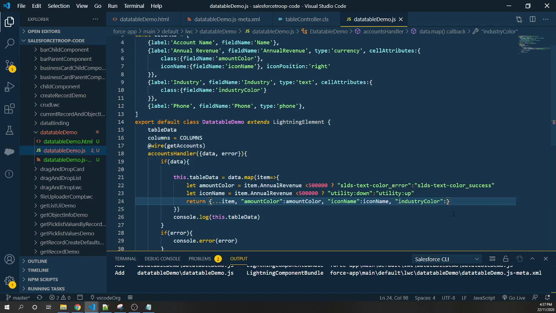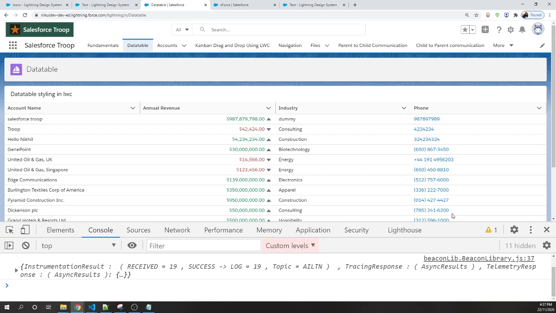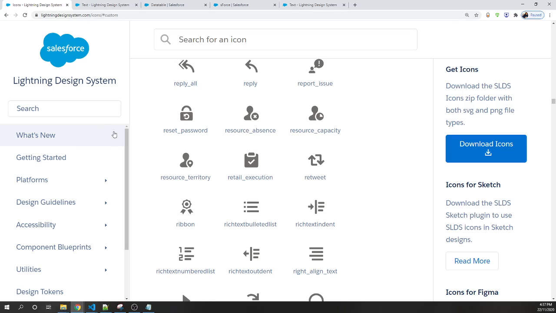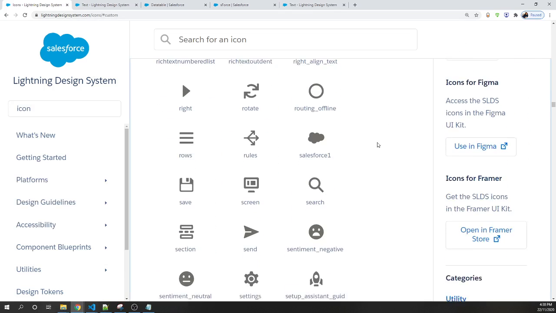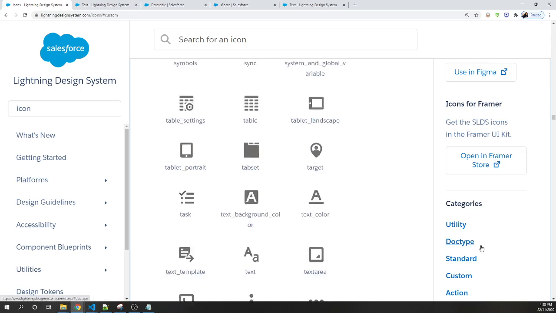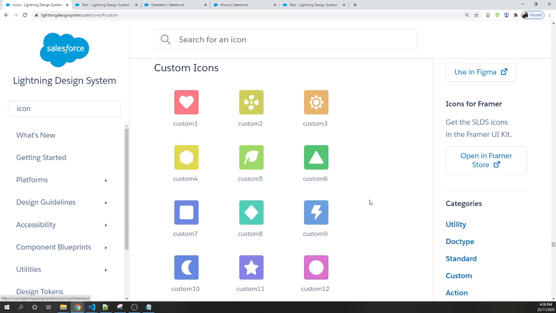So I go to the Lightning Design System library, and there I'll go to the icons. You can search icons here. In the icons you will see a custom option on the right-hand side. Click on this. These are the custom colors basically. We can use these colors. If I use custom 1, it gives me the red color. Custom 2 will give me the green color. I'll tell you how to use these colors.